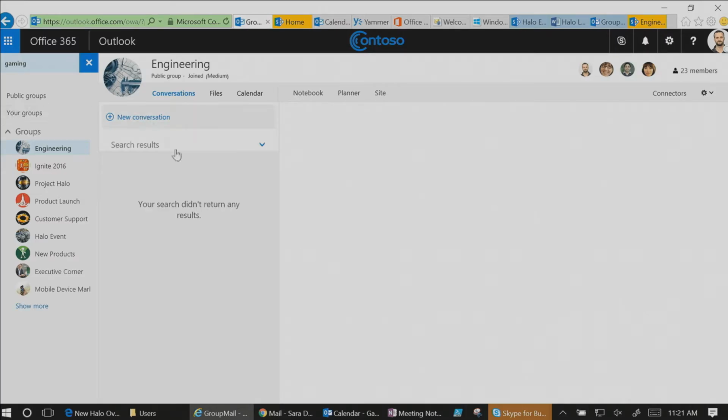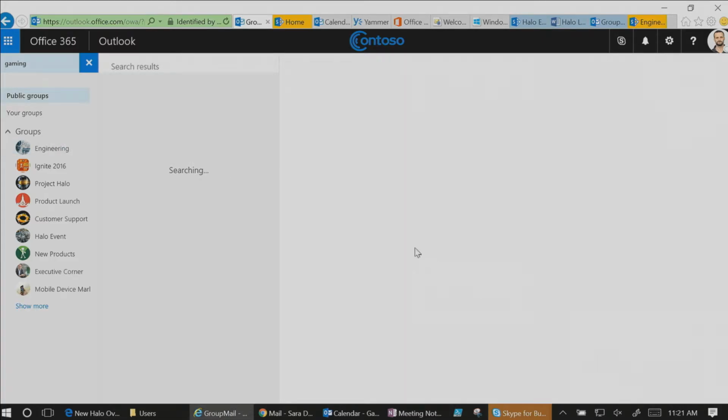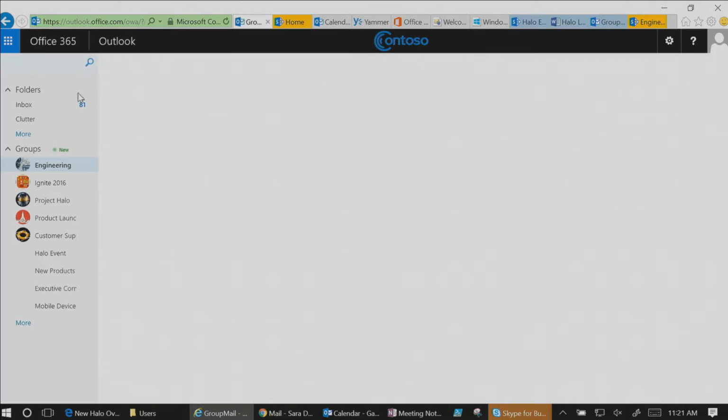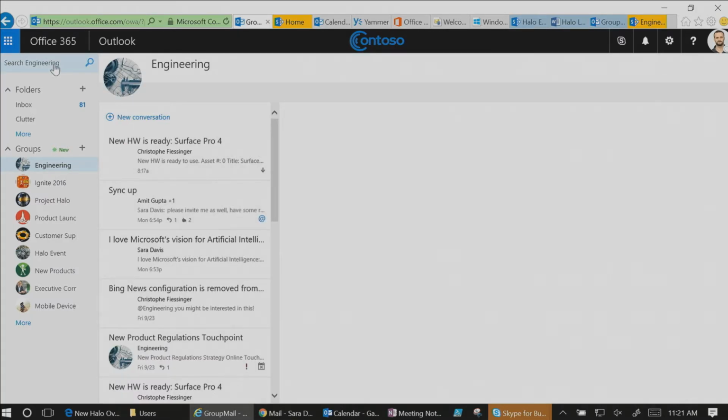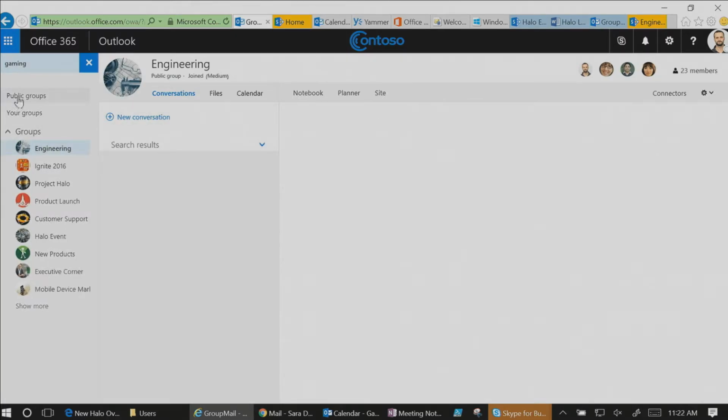Okay. So I can search, and in this case, by default, it's going to search this group. But notice here, I'm going to click on public group. What it does is search all the groups that are available in my organization. It looks like it's taking a couple of seconds. Let's refresh one more time. If not, we'll move on. Type gaming one more time, public group.